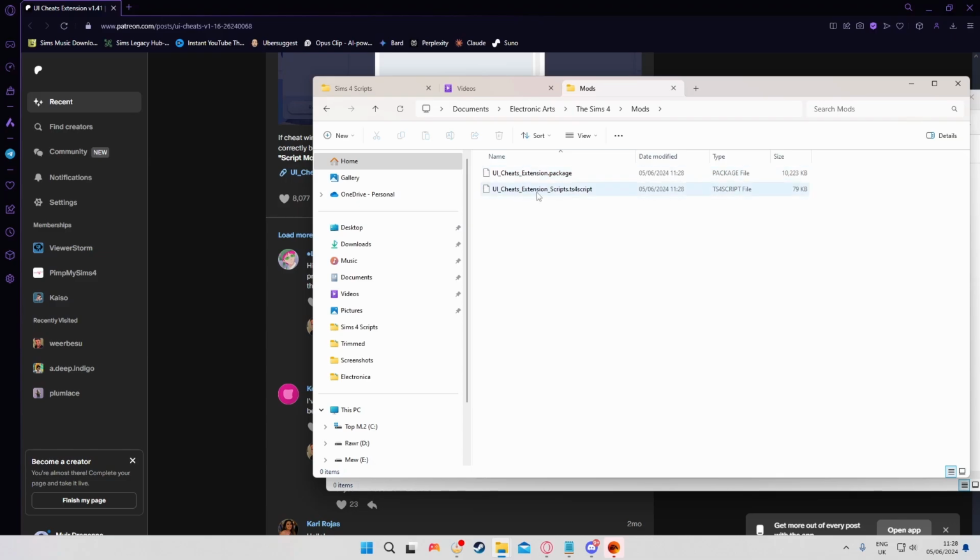If you want the UI Cheats in its own folder, create a folder and we'll just call it UI Cheats, and simply move them into the folder. Now, do not put the UI Cheats extension mod more than one subfolder deep in your mods folder. The reason for this is because the UI Cheats mod is a script mod, and script mods cannot be more than one subfolder deep in the mods folder, because if they are, the game will not be able to read them.